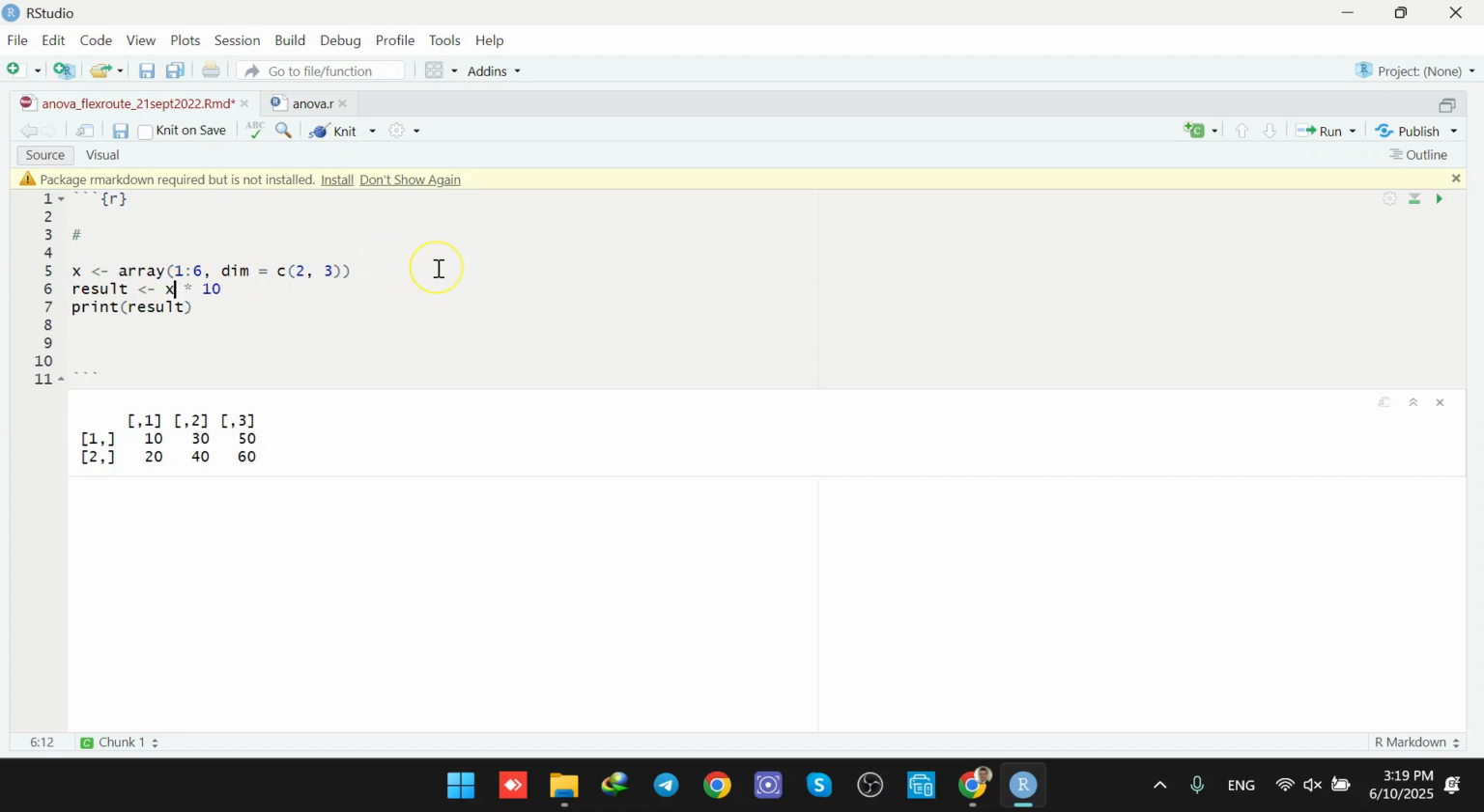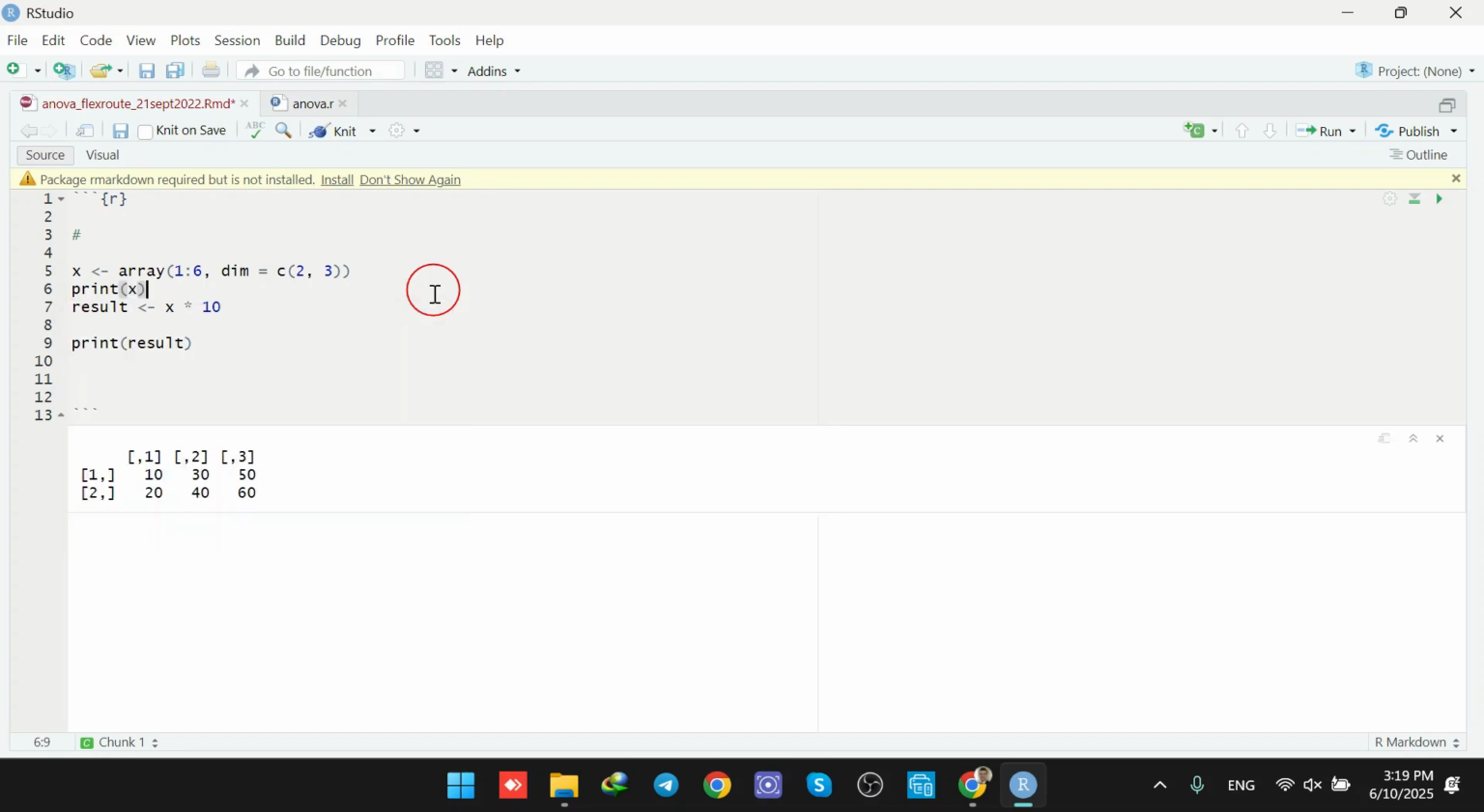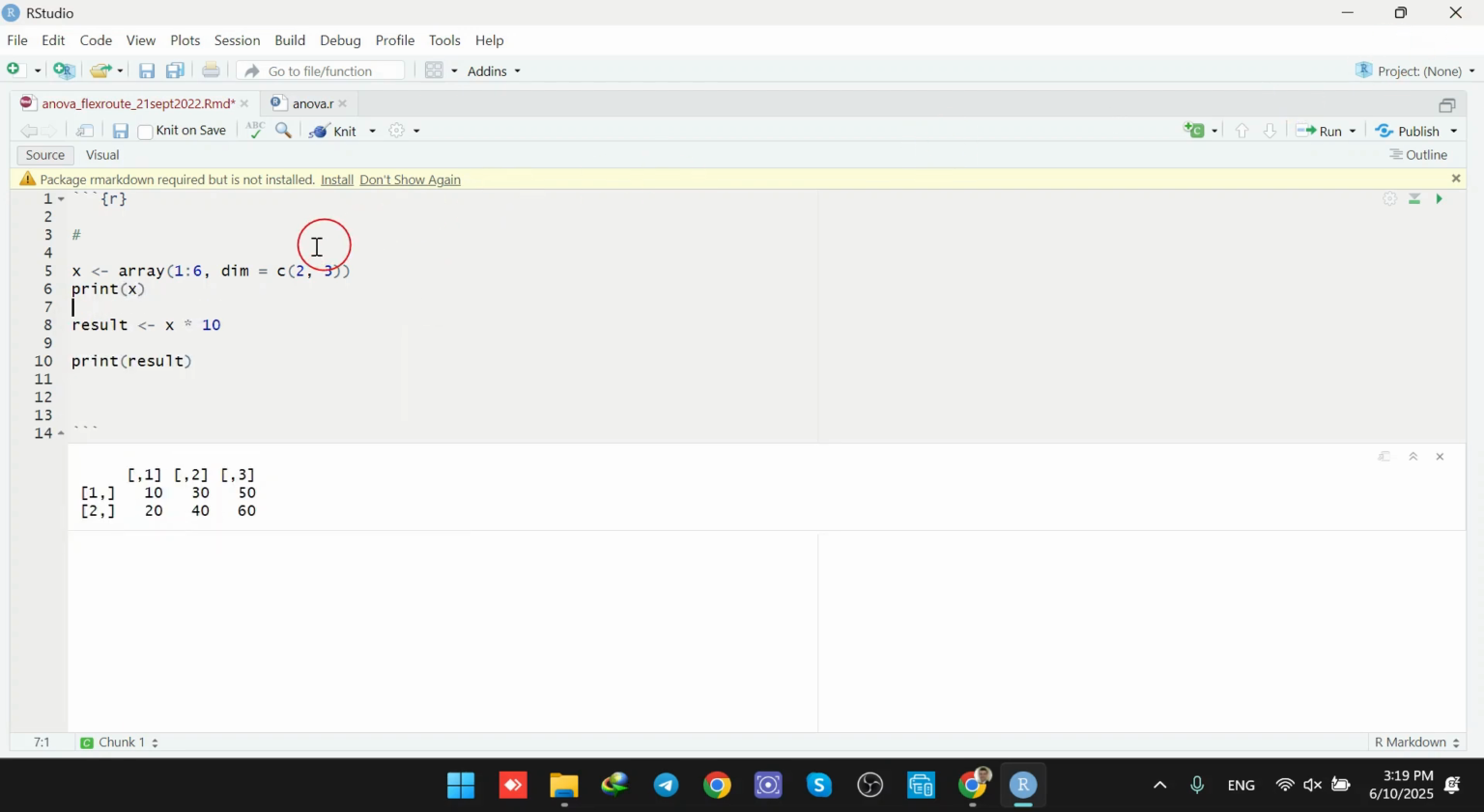In today's video, we are going to learn how to have an array being multiplied by a constant number. So first of all, I have an array that is called X. To create this array, I call the array function. The starting point and ending point are 1 and 6. So we're going to start from 1 and then we're going to finish at 6. And the dimensions are 2 and 3. So we are having 2 rows and 3 columns. Okay, so this is the way that I am organizing the array.